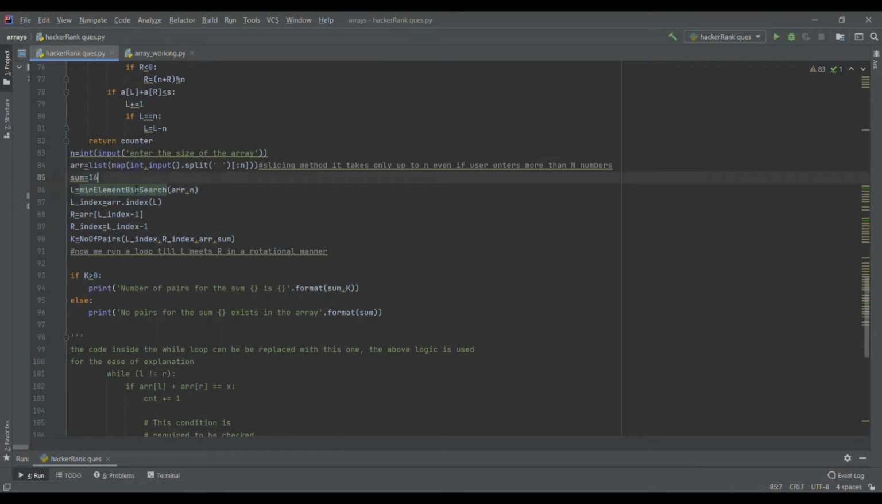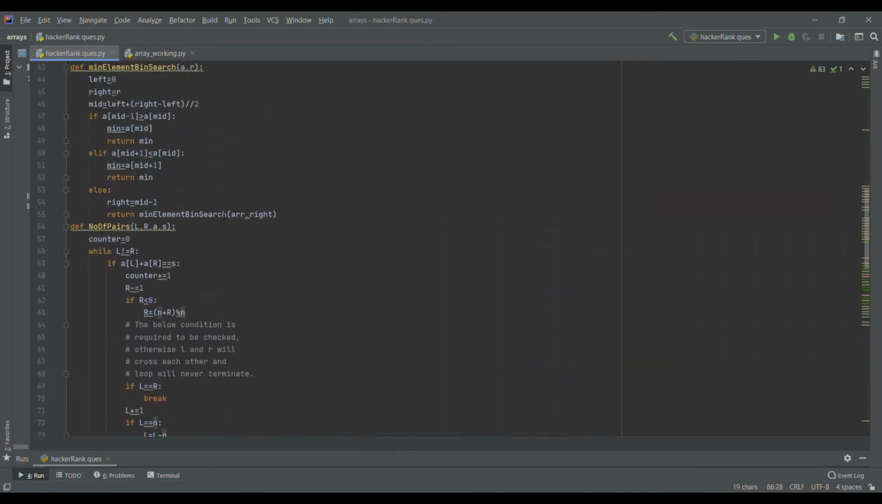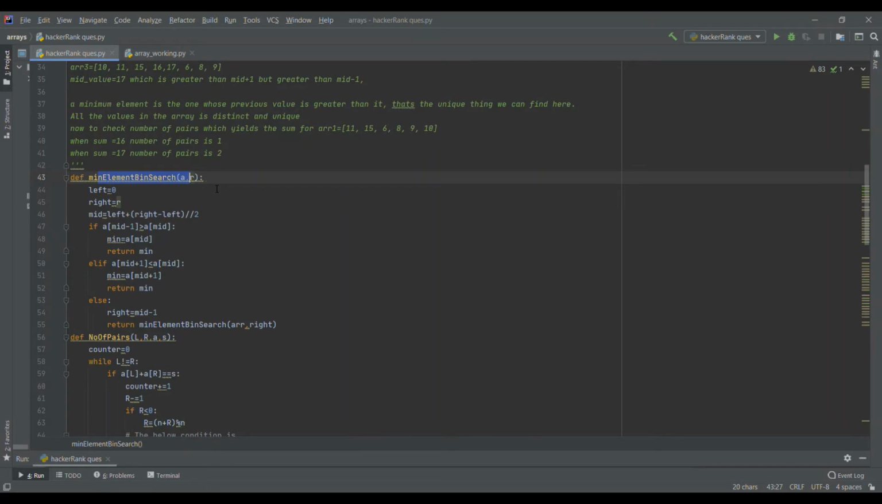This is the name of the function which I have given, and you will be passing the array arr comma n, n being the size of the array, as the arguments. After passing, the function will be called. Coming to the function, these parameters are there, a comma r. A is the array and r being the length of the array.